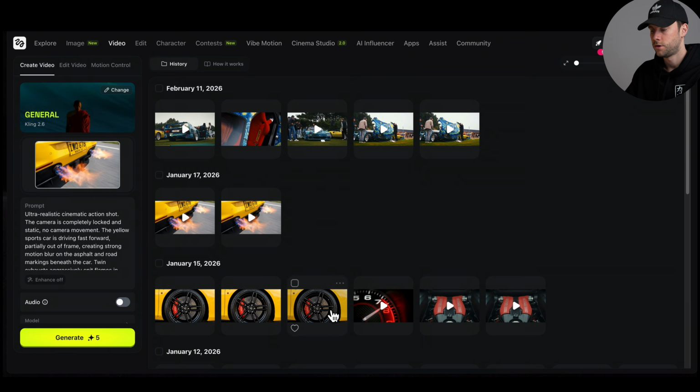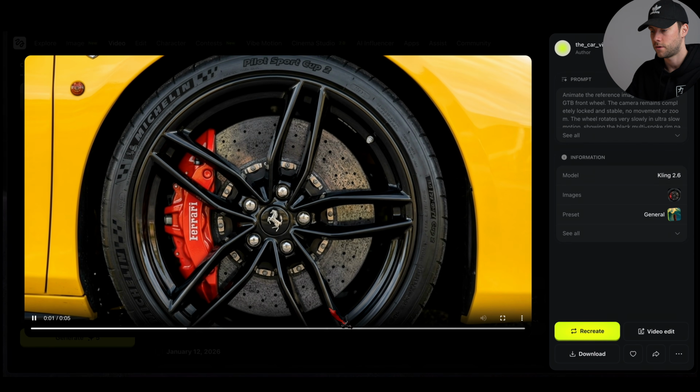Again, in the editing process, I'm going to spice this up. I'm going to add some camera shake, I'm going to add a dynamic zoom, and I'm going to speed up the shot as well. The rim shot did take a couple of tries.